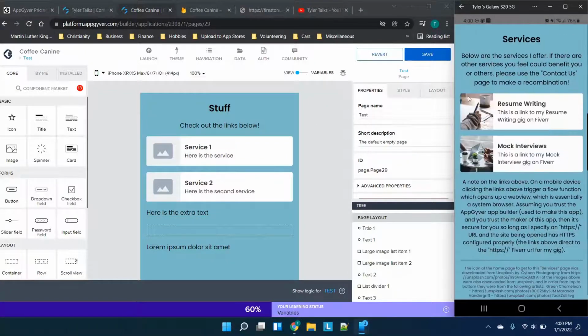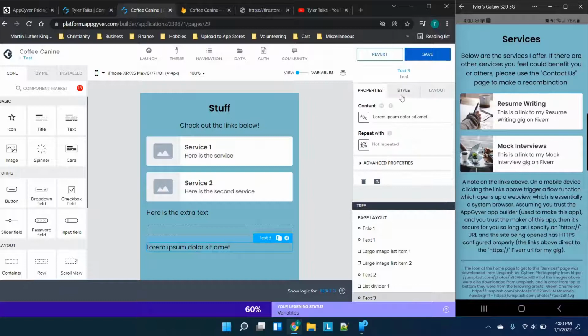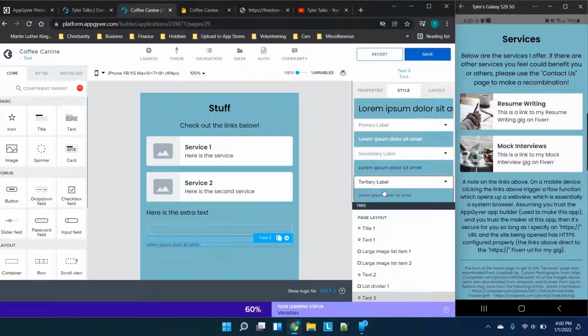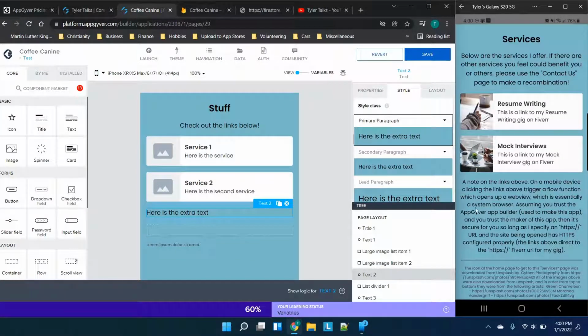Now, obviously it doesn't look the exact same, but the idea is we have the top header. Check out the links below, which would be this text here. Our two list items, some text, a divider, and this text here. So for this text, we're going to change the style to make it this secondary label so that it has that look. And then I'm not going to edit this. You can just basically have the understanding that this text here would normally be here.